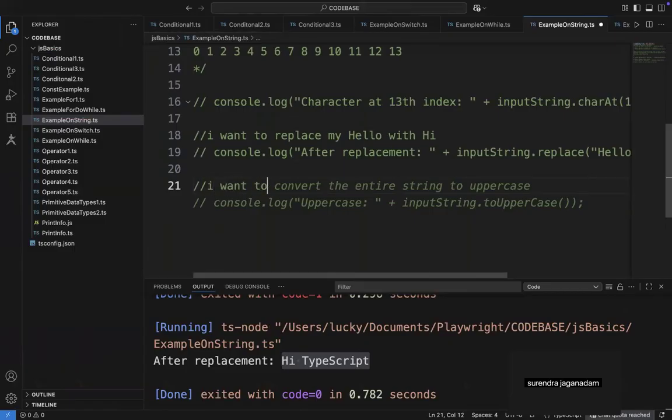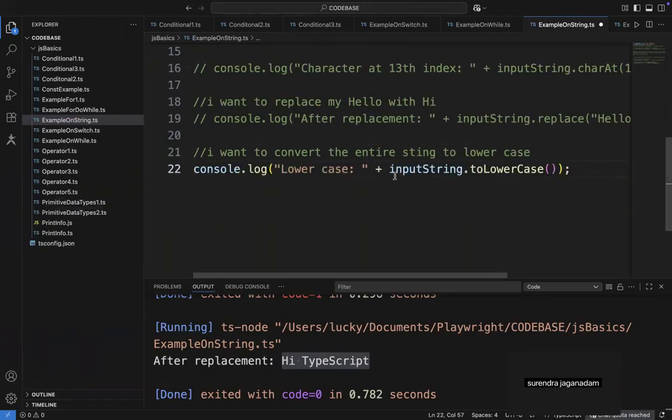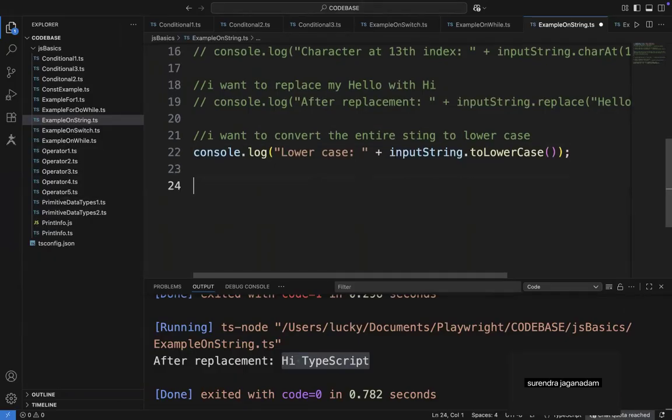So I want to convert the entire string to lowercase. So basically, to lowercase, that's it. Automatically it's giving me the suggestion, buddy: you can use input string dot toLowerCase.